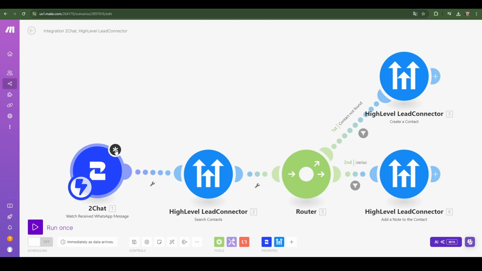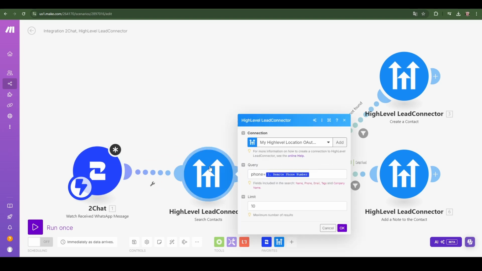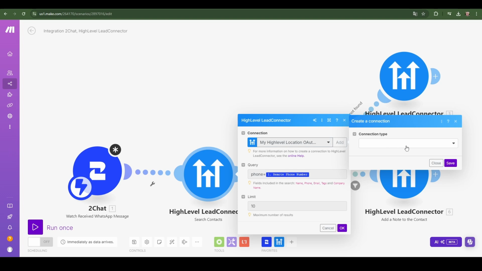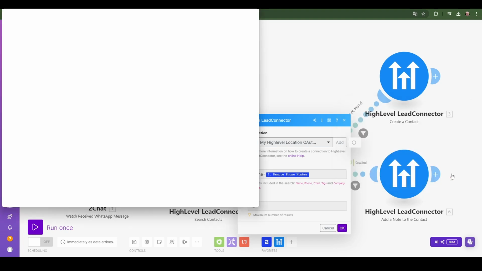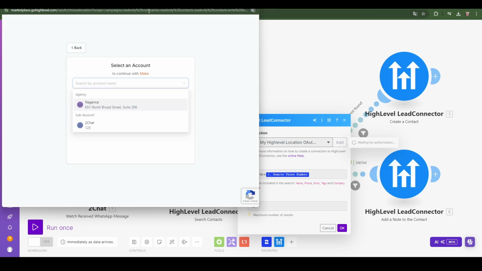Now, add a HighLevel Lead Connector with the search contact action. You must have HighLevel CRM active in another browser tab. This makes the connection process easier. Select the OAuth option in the connection type, enter the connection's name, and click on Save. This will open a new window where you must select the HighLevel sub-account which will be connected to this scenario.